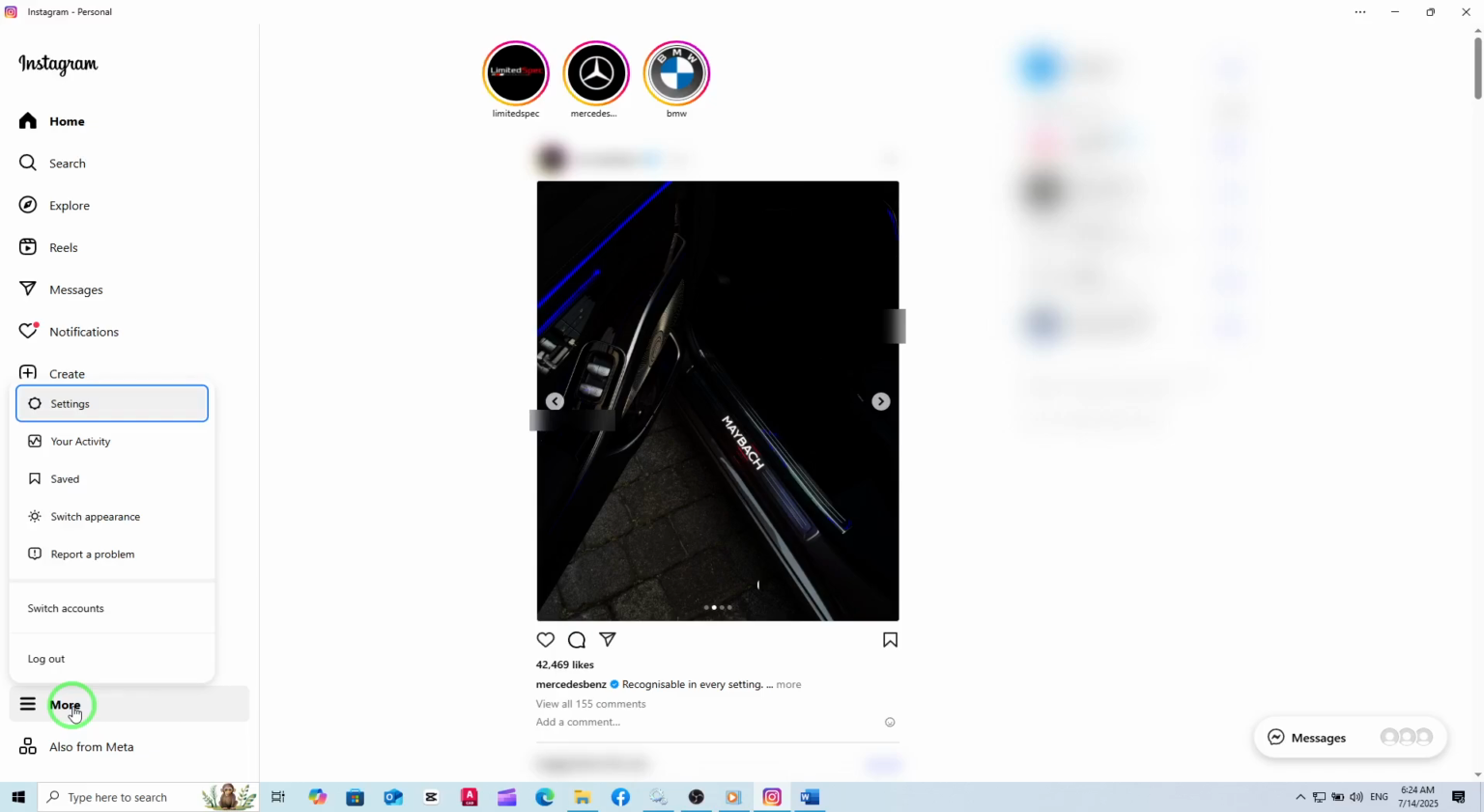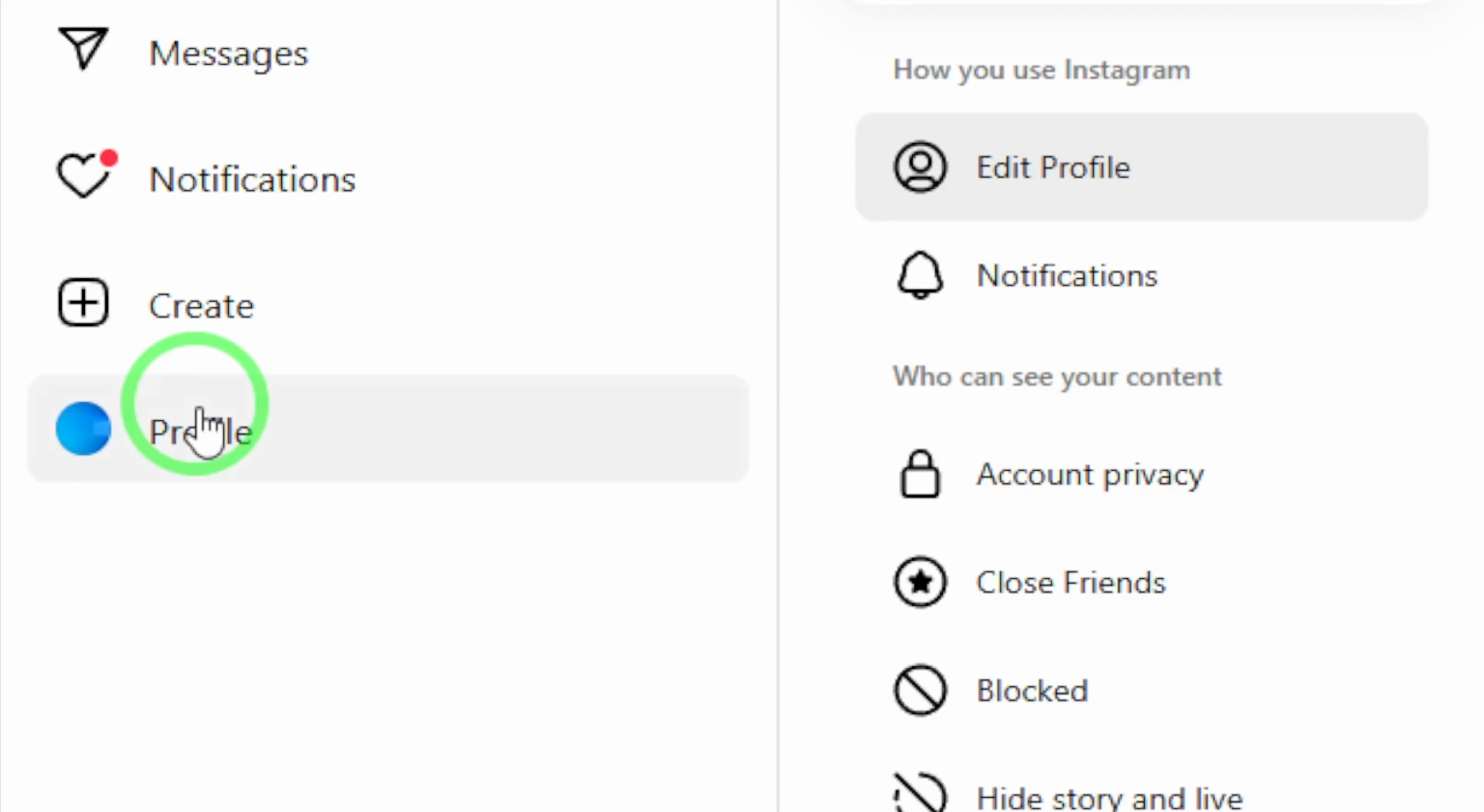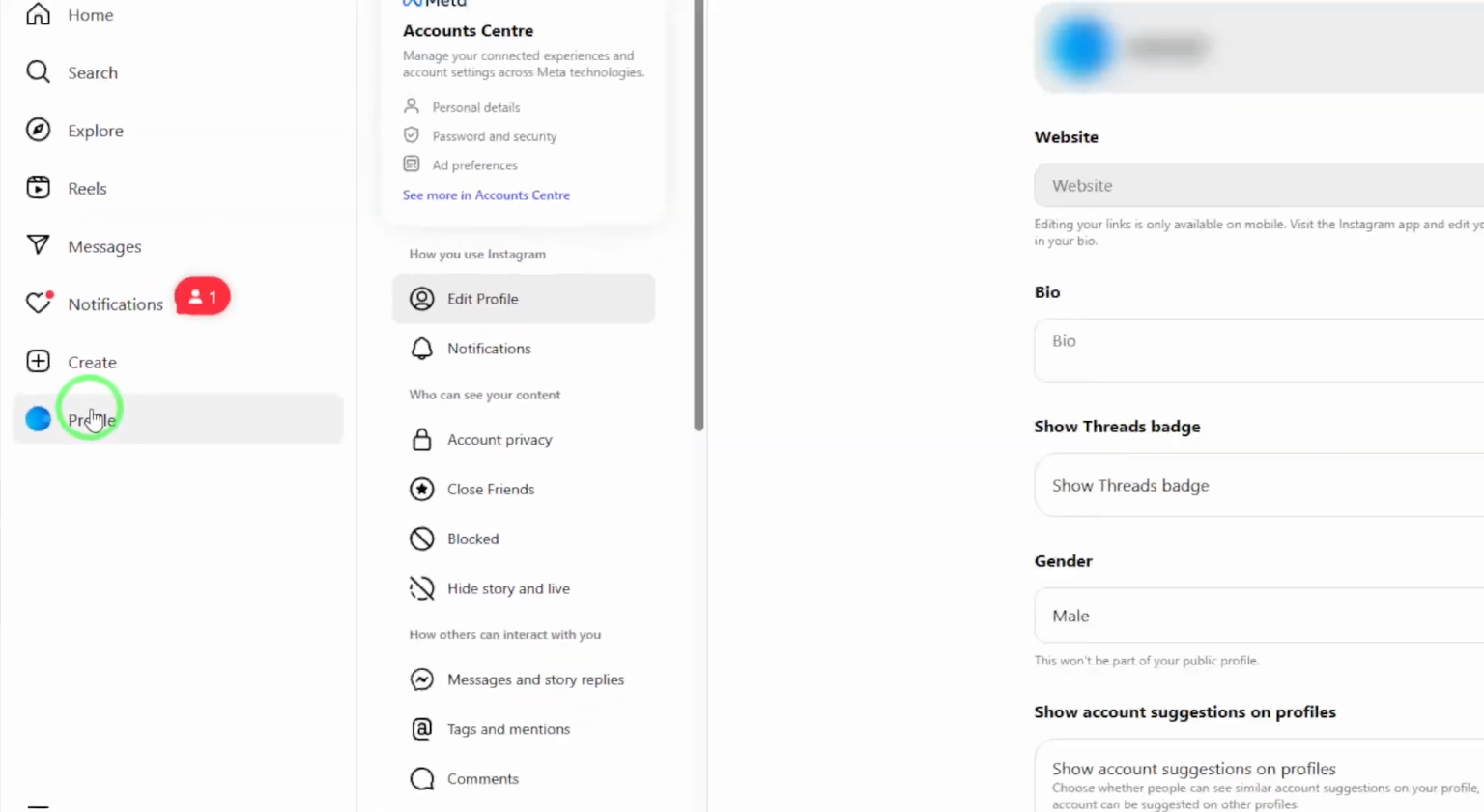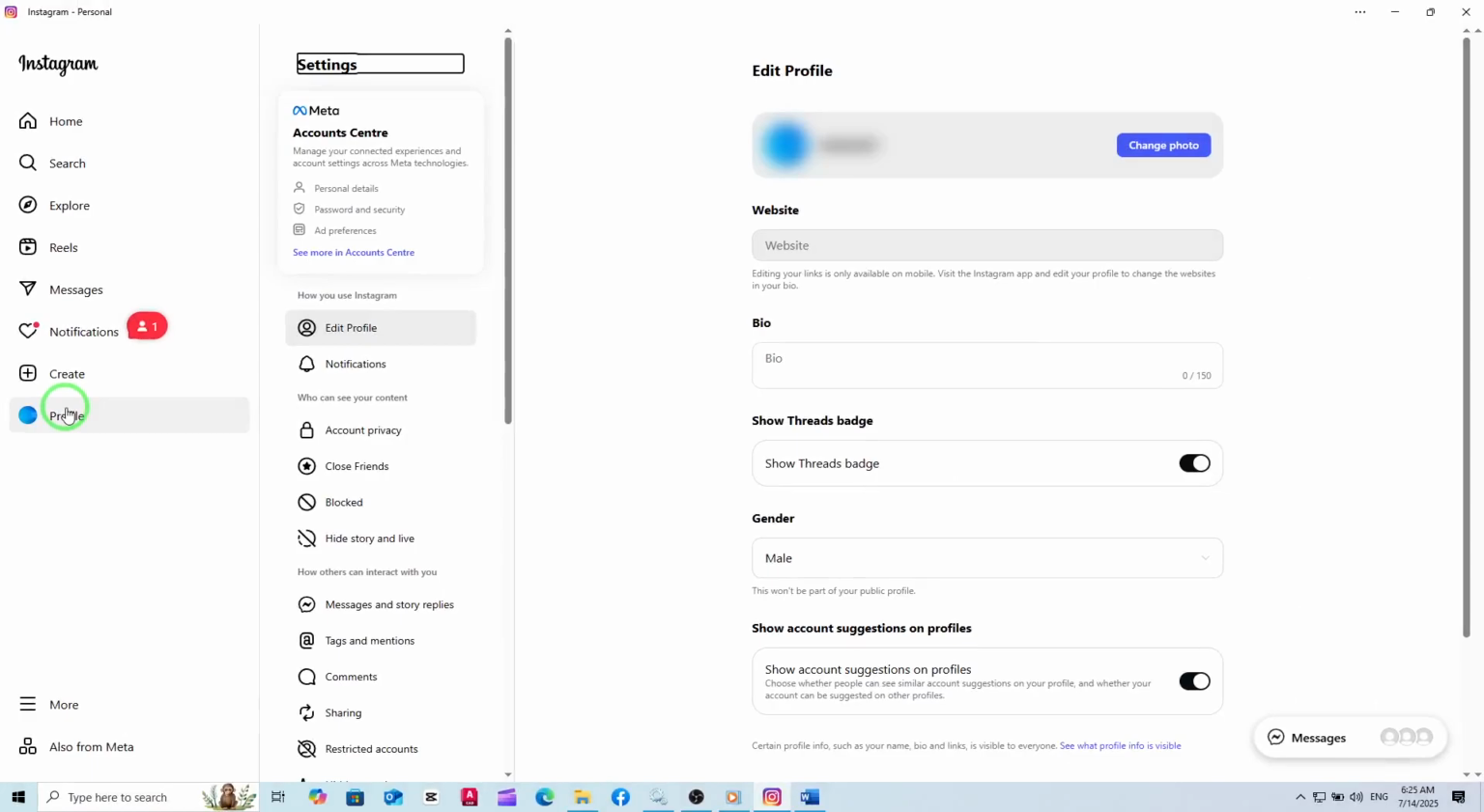After clicking More, a new menu will appear. From this menu, select Settings. This is where you can control all the important aspects of your Instagram account. Inside Settings, find and click on Account Privacy. This section manages who can see your posts and profile details.